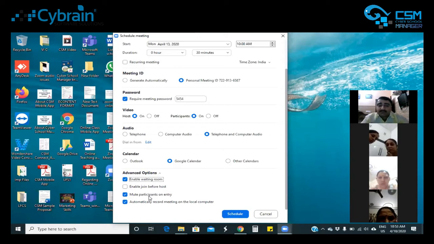The next option is mute participants on entry. Yes, we have to mute everybody in the classroom. After some time you can allow them to speak, but to avoid unnecessary sounds and disturbance from the background, you have to click here, mute participants on entry. So they will join, but they cannot talk. If they try to talk, there will be no disturbance for anybody.